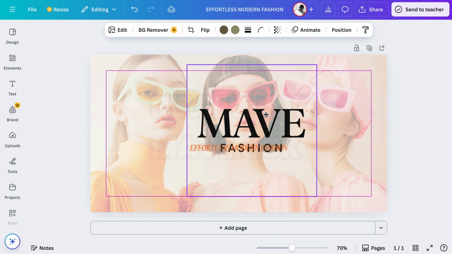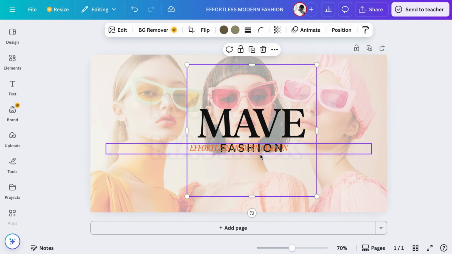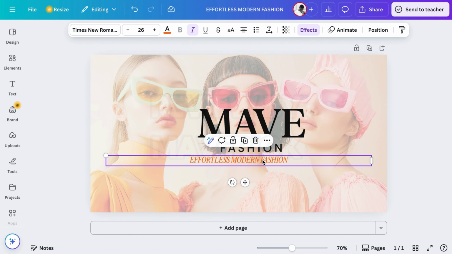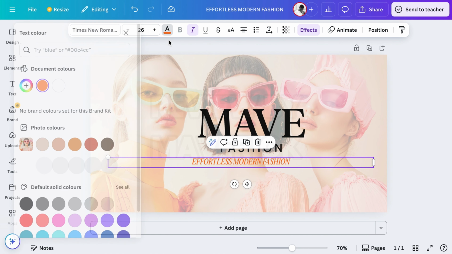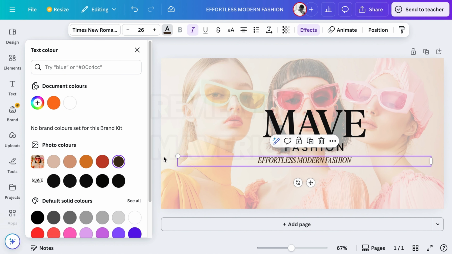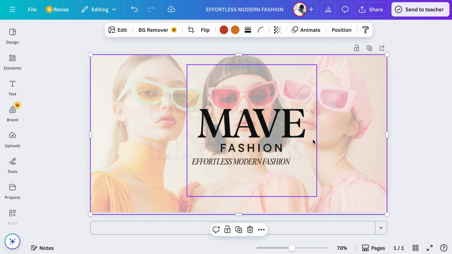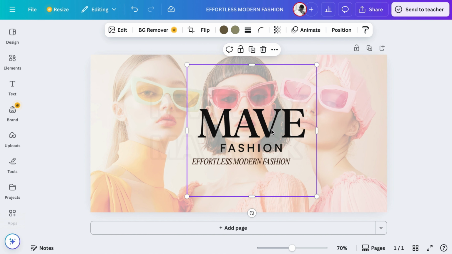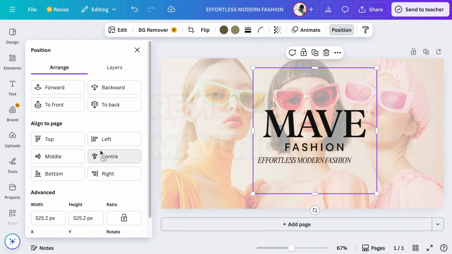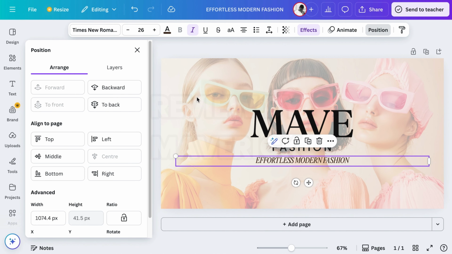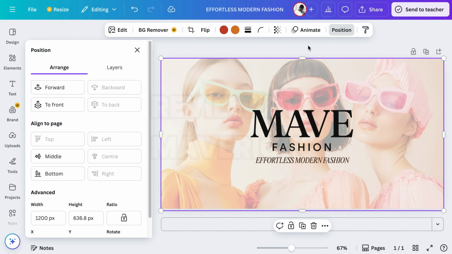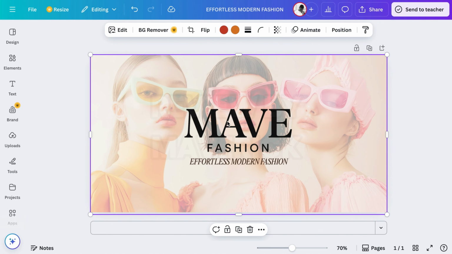Okay. So now I can drag this down and I can actually change the font color to black also. Okay. Yep. And I can also position it to the center. Then this effortless also to the center. Yep. So now I think this looks okay. Made fashion, effortless modern fashion.